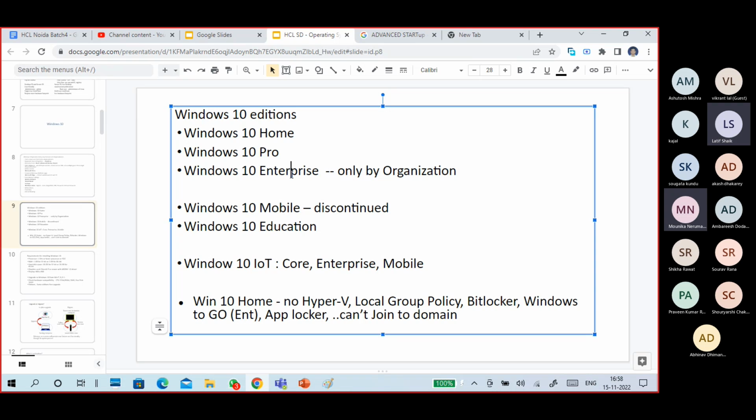So what is this Enterprise thing? Enterprise edition is only for organizations. You cannot go to the market and purchase a Windows 10 Enterprise DVD. You cannot download the Windows 10 Enterprise full edition. That means you cannot purchase a license for it. You can download the Enterprise evaluation version, but you cannot purchase Enterprise as a single user. This is only for organizations. An organization talks to Microsoft: I want Windows 10 Enterprise, these many licenses, 10, 20, 100, 200 licenses, like that. They purchase a license bundle. These are the main three editions.